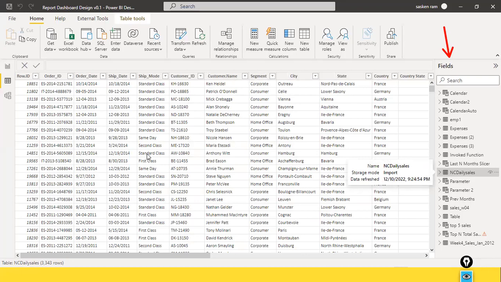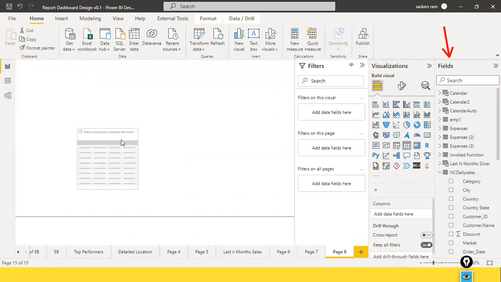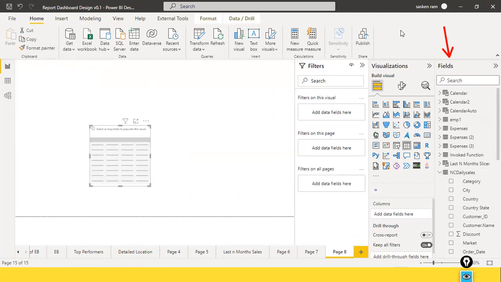Okay, so now we got these values. Now I just go to the report canvas, and here what I do is I just select the table visual. This is your visualizations pane. Here you can see the table visual. I just clicked on it. It got dropped automatically in the report canvas.